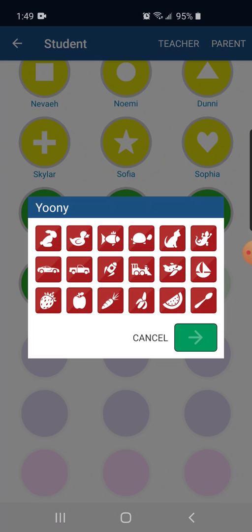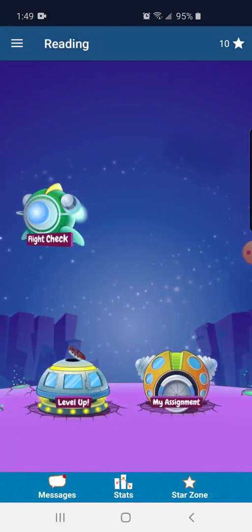This is a password section where your child needs to click on the correct icon. Our password is banana, so I'm just going to click on banana. And everybody else's is going to be banana. So click on the banana and then you can enter.